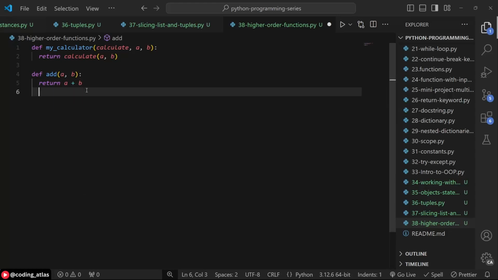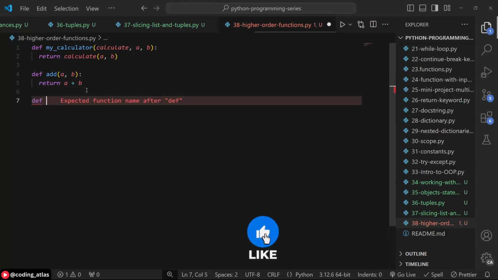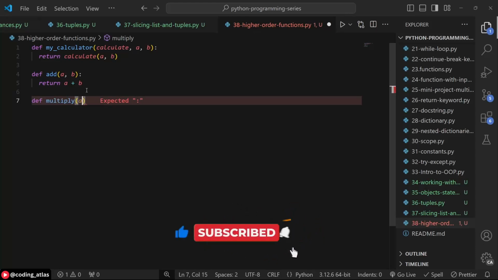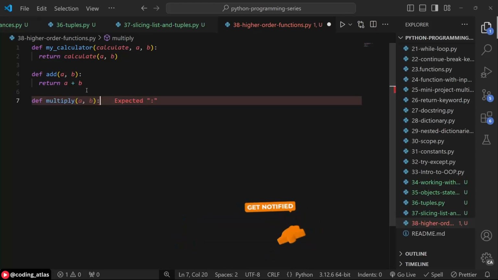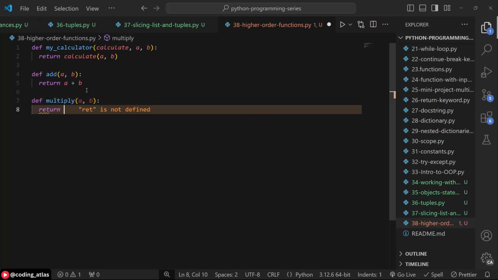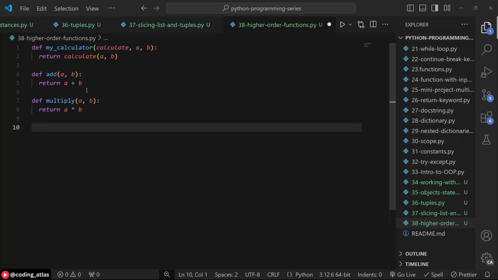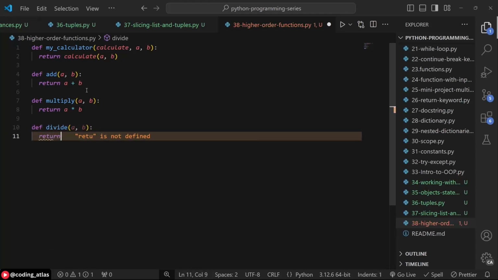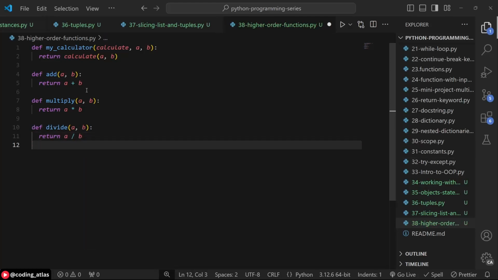For multiply, we have another function called multiply. This one is also looking for two numbers. We use a and b to represent those numbers. Since it's multiply, we are going to return a * b. We can also have divide. We have two numbers we want to apply the divide function on, so we can return a / b.